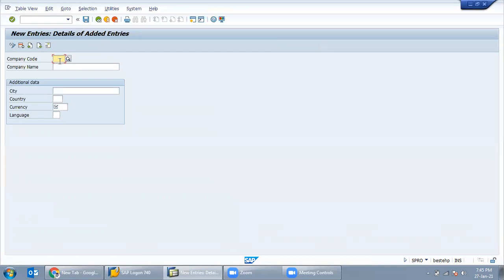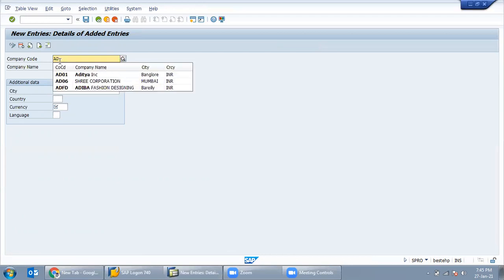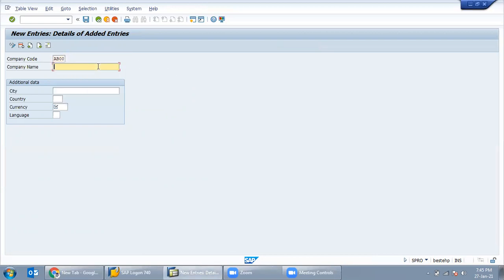Now we are going to create a new company code, that is AD001. Sorry, AD01 is already created. Aditya Birla 01, that is also already created, AB00. So our new company code is AB00. That is for Aditya Birla Limited. Okay, and the city is Kolkata, country is IN, currency is INR, language is EN. Enter.